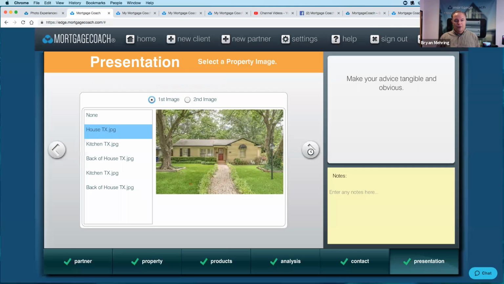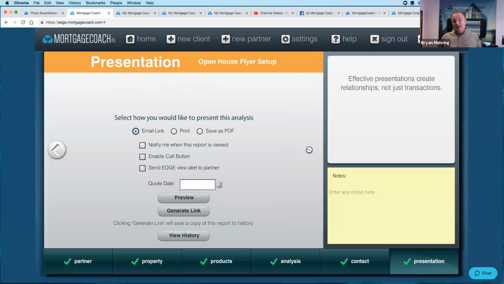Okay, let's go ahead and go forward. If you've uploaded multiple images, you could choose the different images that you want to have appearing on the presentation. And then just like before, you deliver the presentation. It can be printed, it can be saved as a PDF, but ideally you're going to deliver that via email or text to people.